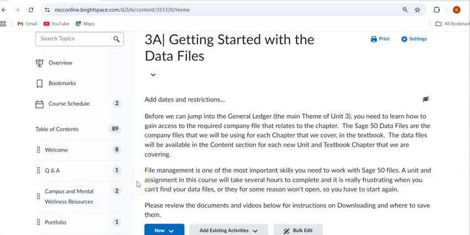Hi everyone. Okay, so now that we have installed Sage on our laptops, we've done a review of accounting to remind us what it's like to create a journal entry. We're going to start working with the data files.